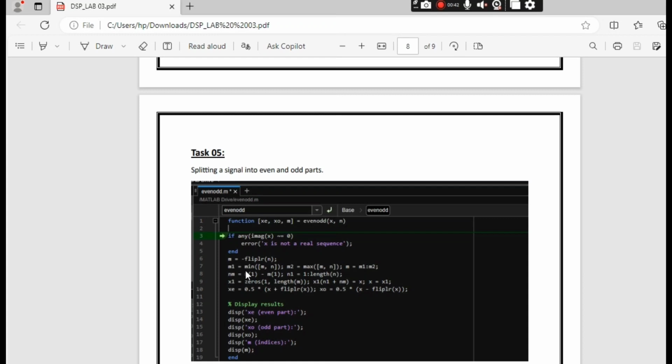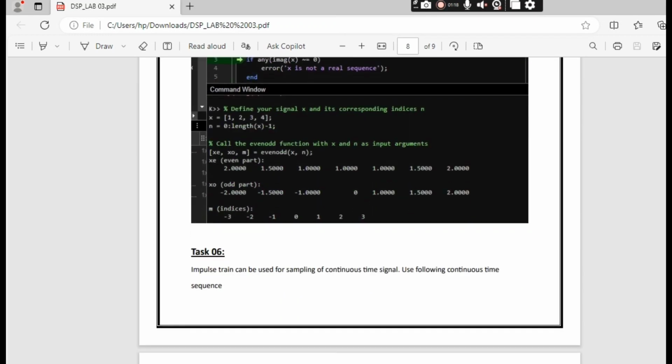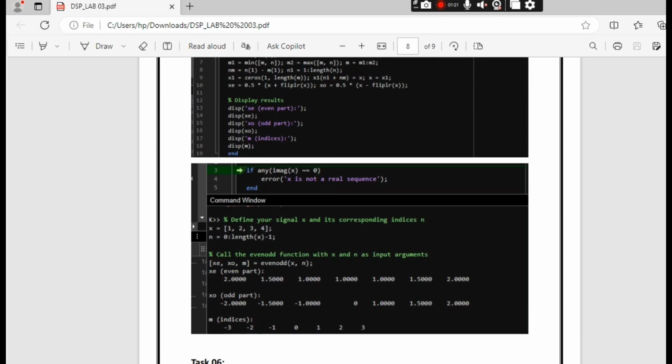m1 is equal to min(m, n) and m2 is equal to max(m, n), where m is equal to m1 colon m2. It determines the range of indices over which the decomposition will be performed, and adjusts the sequence of x to match the extended range determined by m. x is equal to 0.5, and this line computes the even and odd parts of the sequence. The code now displays the result for clarity. Note that the display section is added for educational purposes. And this is the command window, this is the resulting output.